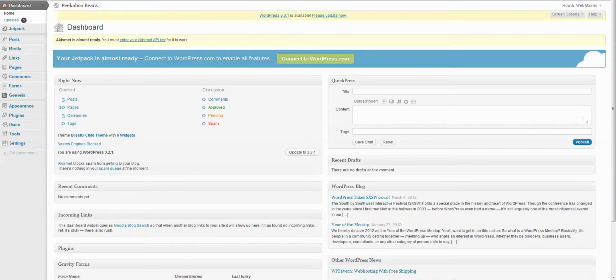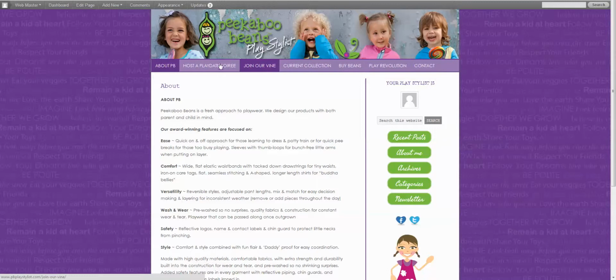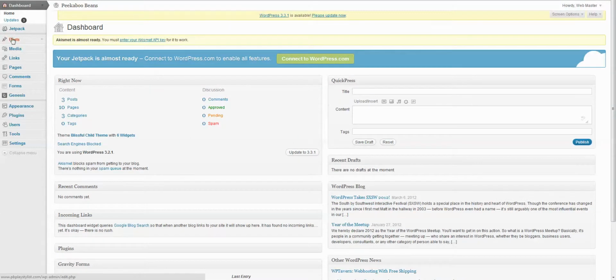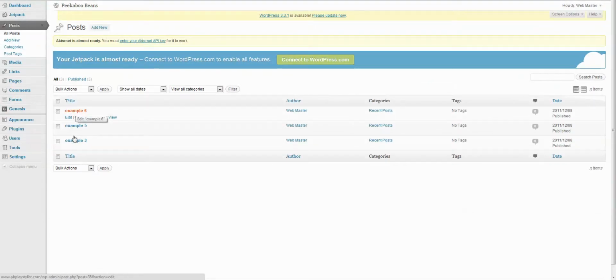Alright, let's move on to talking a little bit about blogging. So how this website is set up is these are the main tabs here, and these are the main pages which won't change, which won't be changeable. And on the right side, these are the recent posts and the About Me and your blog archives and the different categories that you can put in here. So let's go into the back end and select Posts. And these are 3 example posts that I put in here for you to look at.